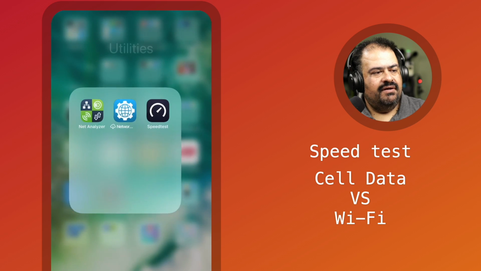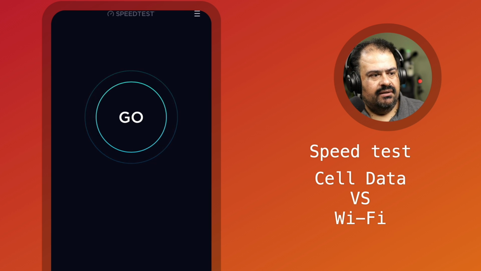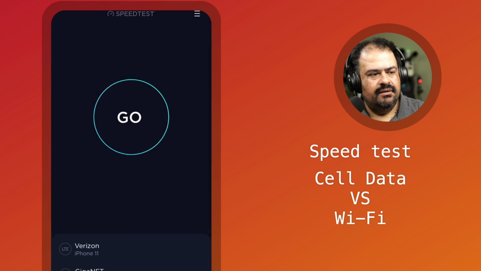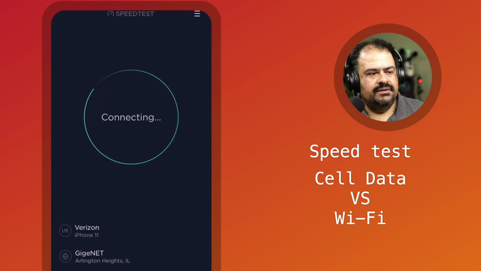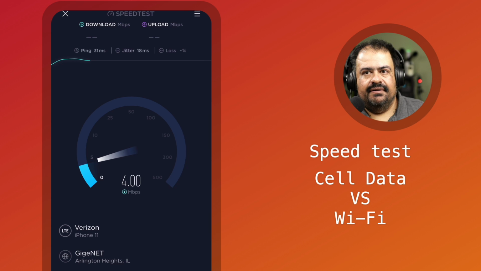So I have an app here to test speeds. So this is cellular data, or it should be. I'm getting a little nervous with that little symbol there, but it should be cellular data. Let's go ahead and run this. And this is an iPhone 11. That download speed is not very impressive.